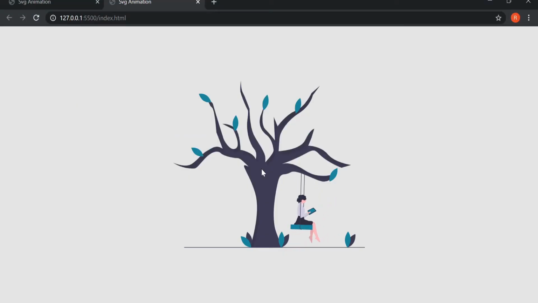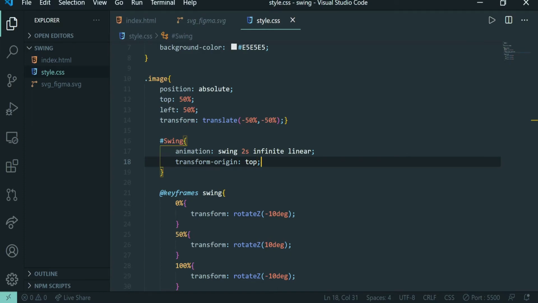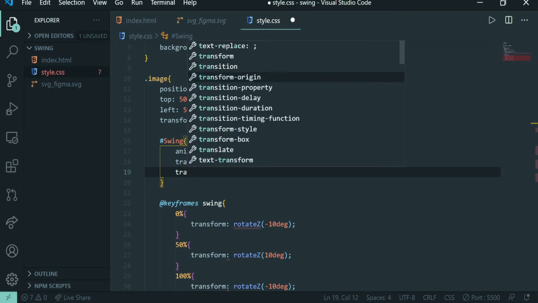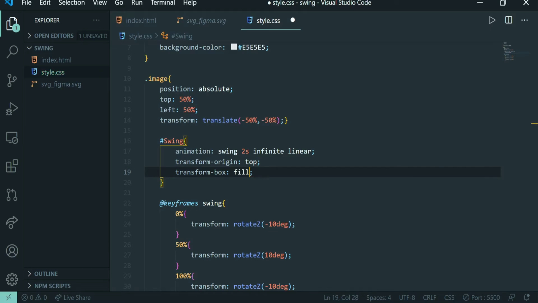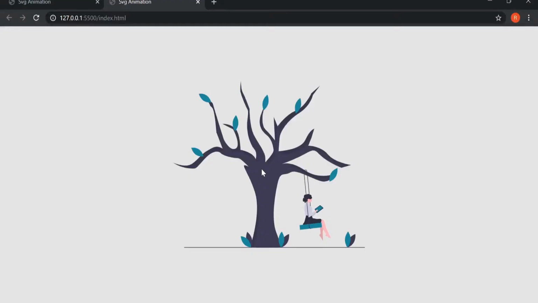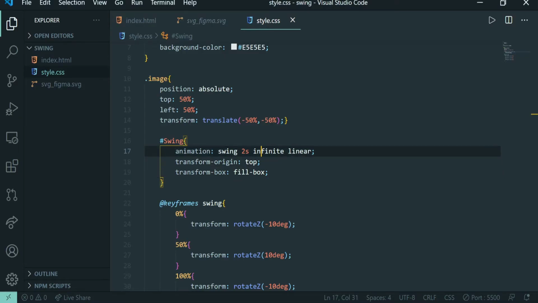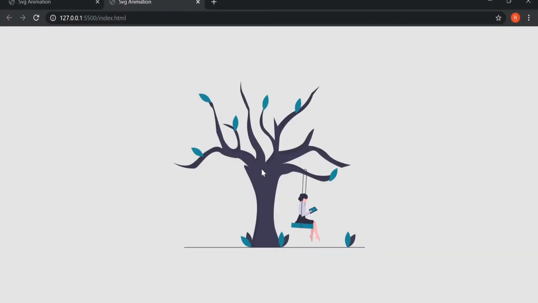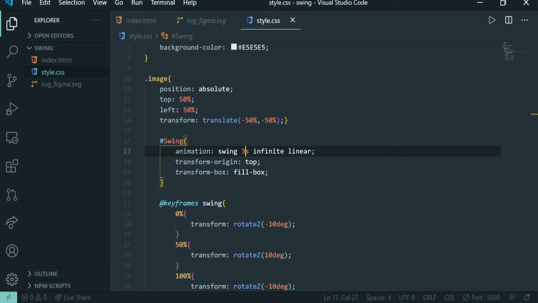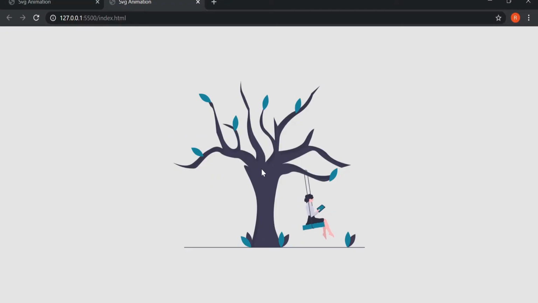Okay, it's better, but not exactly the way we want our swing to swing. To give it a swing motion, first of all set transform box to fill-box. Okay, now we are getting a swing motion for our swing. After giving this motion, you can manage its speed and everything with the help of the animation property only. You can also increase the speed if you want, like this. I guess 3 was perfect, or 2.5. Let us keep this 2.5.